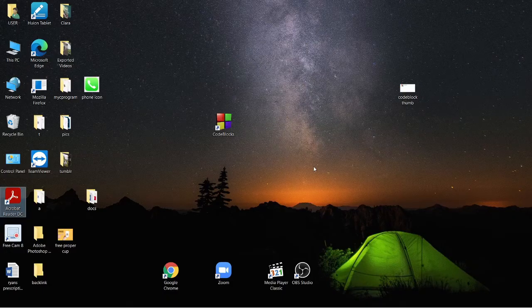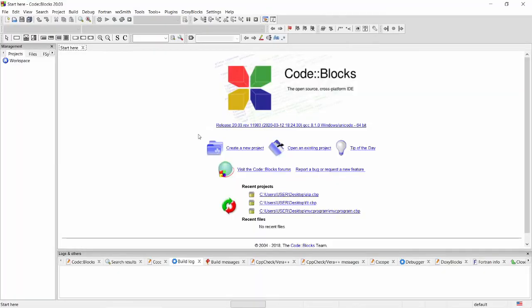Dear friends, after installing CodeBlocks, the setup has automatically created a shortcut icon on my desktop like this. Now double click on this, and CodeBlocks opens. Before creating a new project, you have to go to the settings. On the top menu you find settings. In the settings you have to go to the compiler setting.